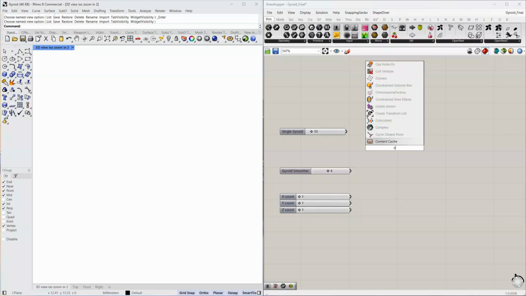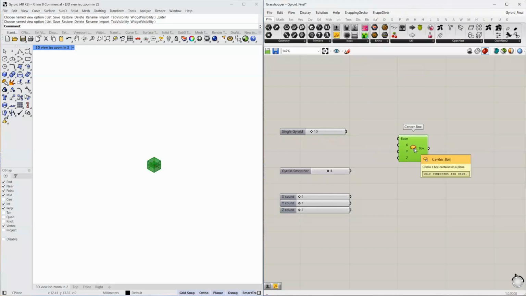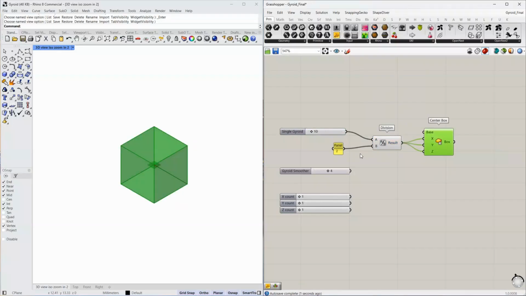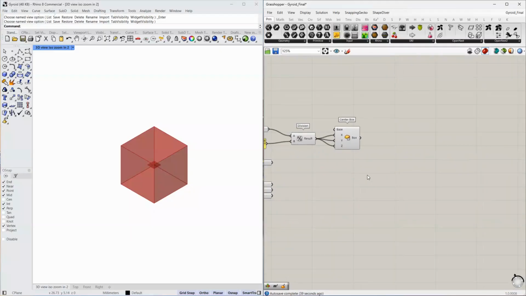Let's use a center box. Now the x, y, and z dimension of the center box will come from the single gyroid size. Now remember, since these values represent the half of each side of a cube, we divide this number by 2. With our cube in place, we will deconstruct it using deconstruct brep.